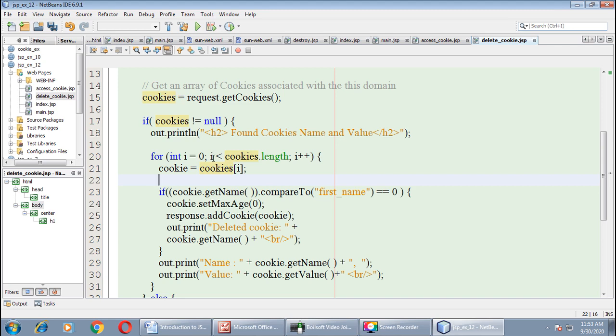Then we are comparing the name of cookie with this one, as we have decided to delete this cookie, right? Not the last name but first name we want to delete. So we are comparing the name of cookie with first name. If it is not available, then it will not do anything, but if it is available, it found, then we will set its maximum age to 0.